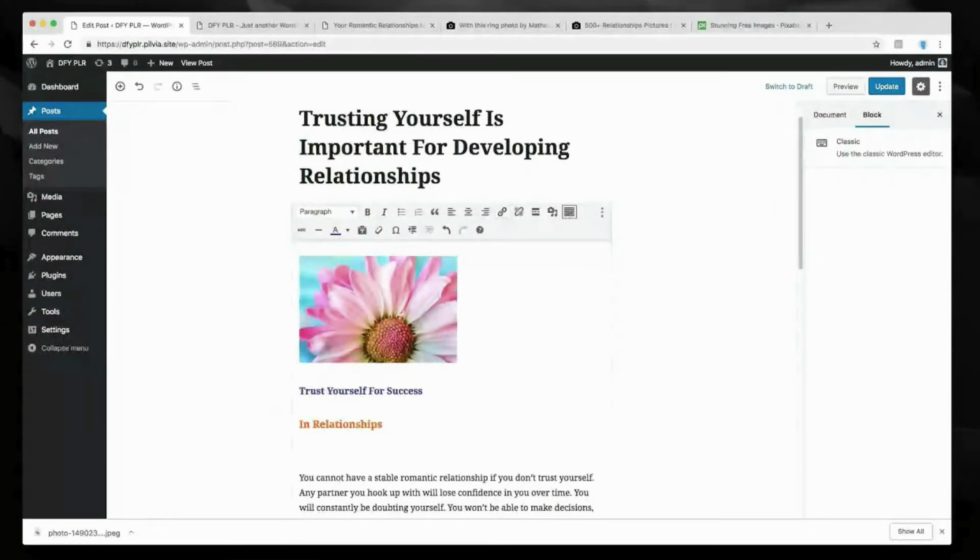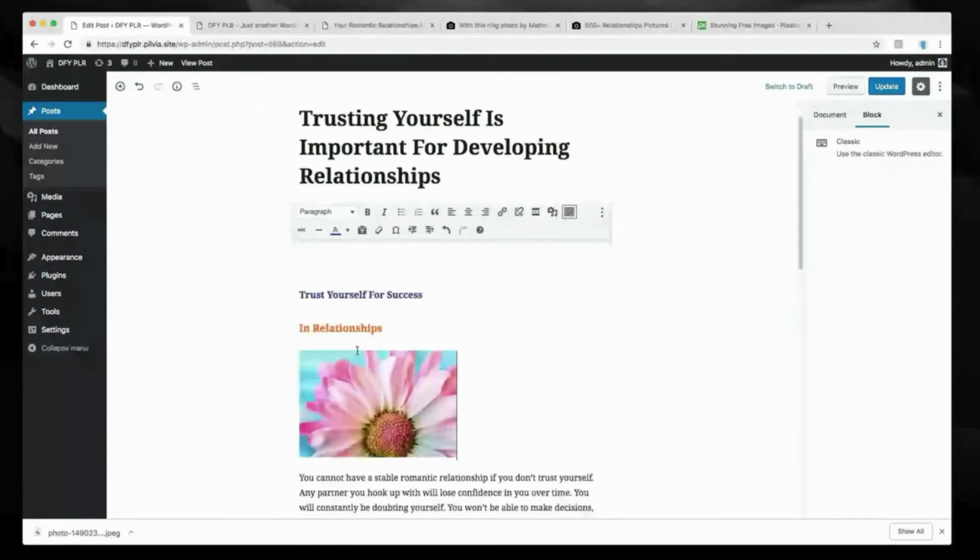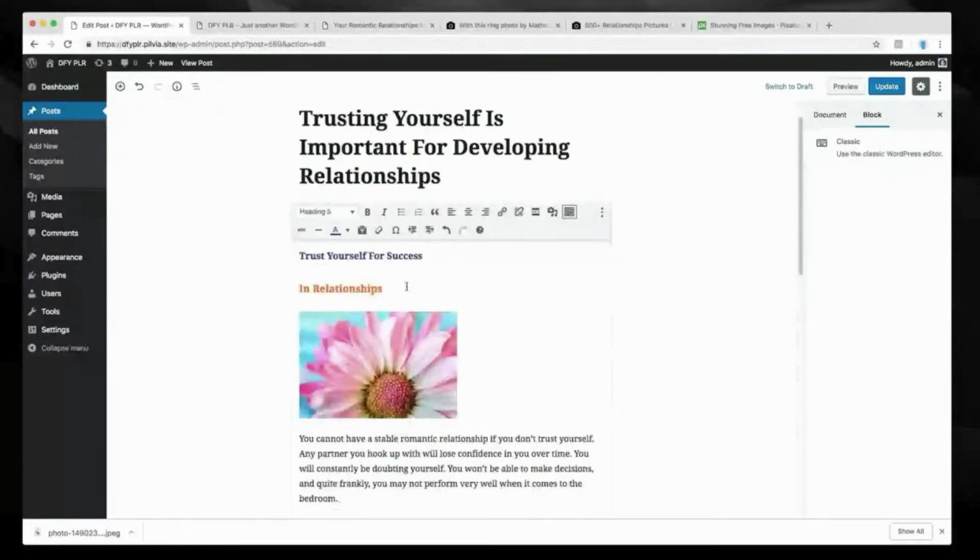So we have our photo right there. And I'm going to hit update, or I can move this if I want to a different part of the blog and clean it up a little bit. And there we go. So that's how you put images into the featured image and also into the blog post itself. Any questions about that?